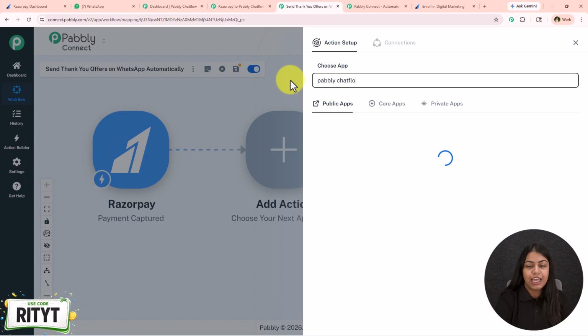I am going to use Pabbly Chatflow in order to send automated WhatsApp messages, so I am just going to search for the same.